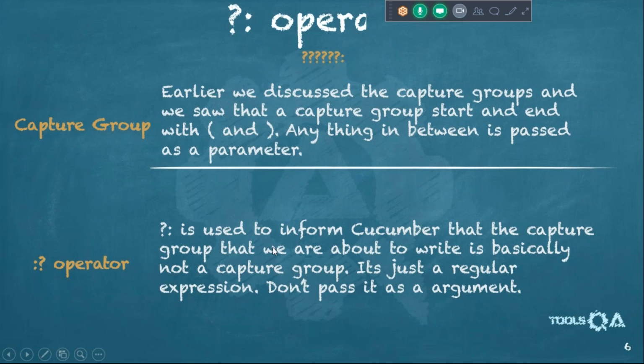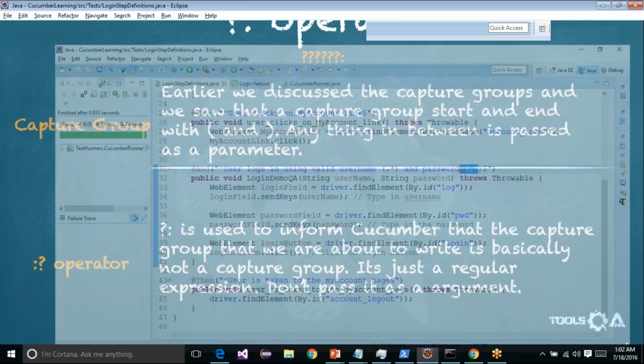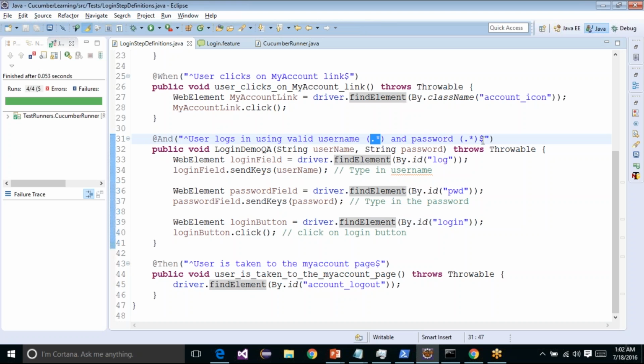Now, it is possible that you want to express regular expressions in the string value. For example, here there is a regular expression. You want to express a regular expression somewhere in the string value, but you don't want it as an input argument. By default, whatever starts with the bracket and ends with the bracket becomes a capture group, and this value is directly passed into the method as an argument. But how can you avoid doing that? How can you inform Cucumber that this is a regular expression, not a capture group?